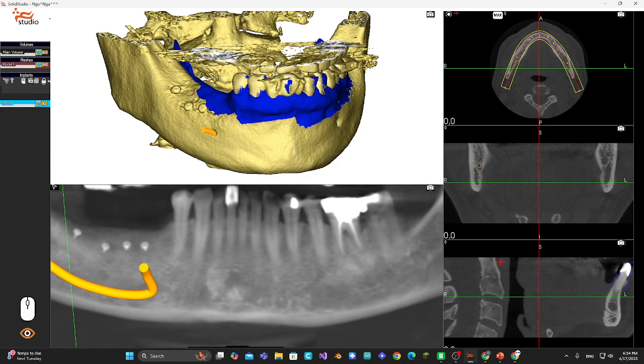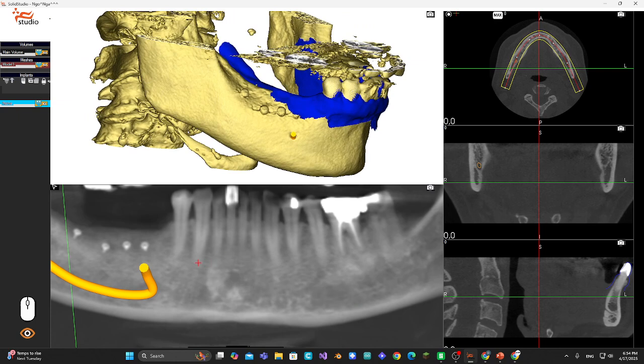As you can see here, it's ready: the panoramic curve creation and the nerve tracing.